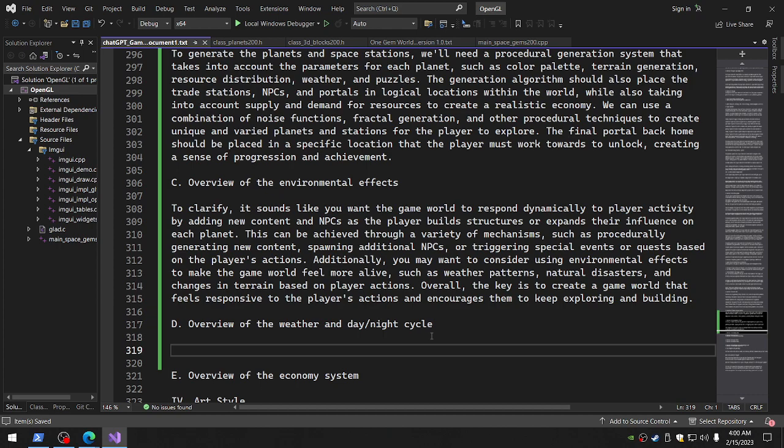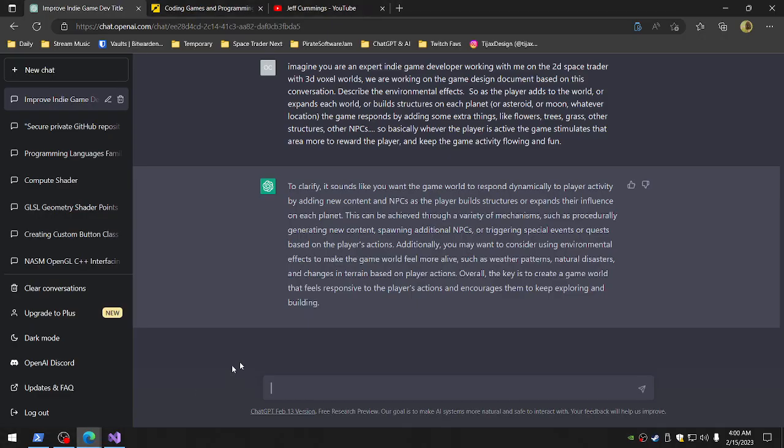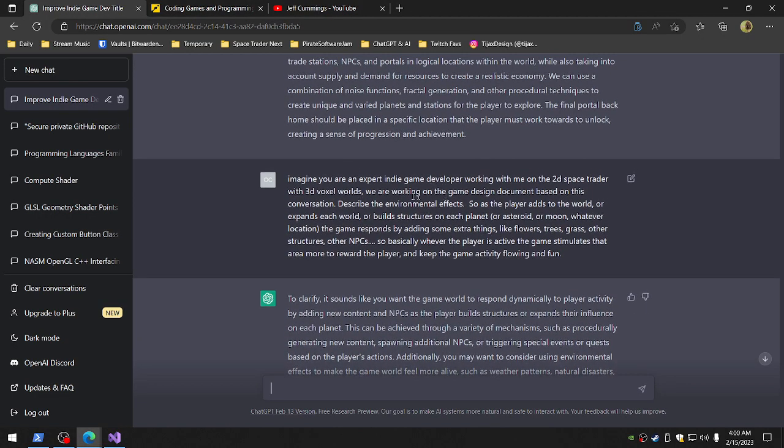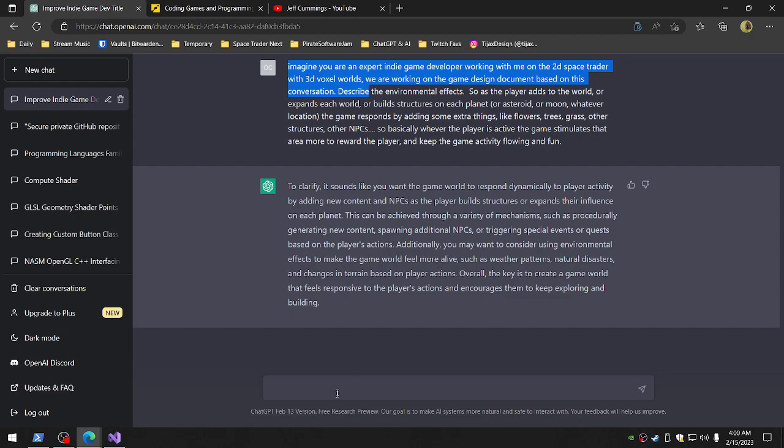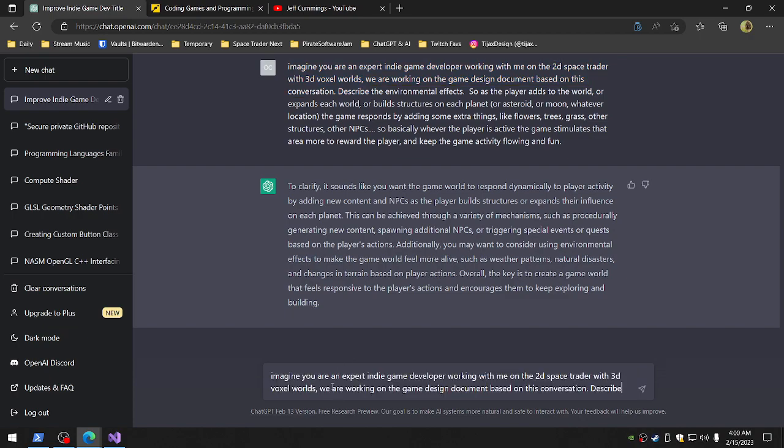Overview of the weather and day-night cycle. See, I hadn't really thought too much about the day-night cycle. I guess I should think about all these things. Yeah, that's what's really good about ChatGPT. It's way easier to explore new things. It wants you to call it the assistant. It's just like there's an assistant working for you.